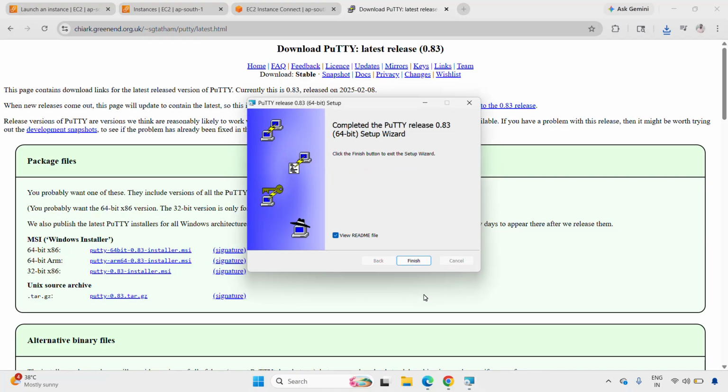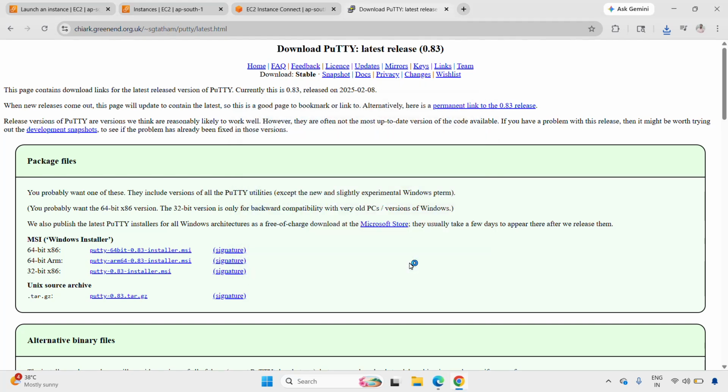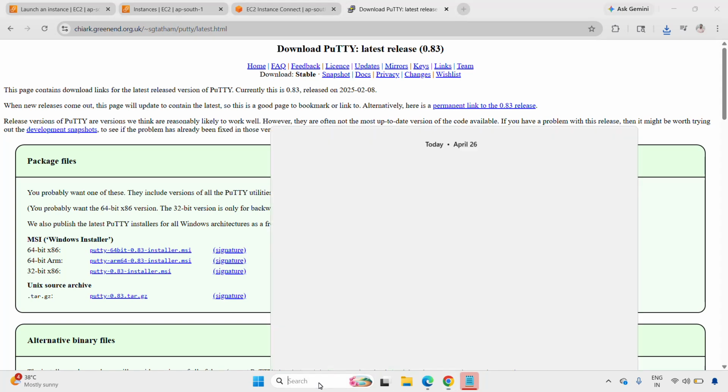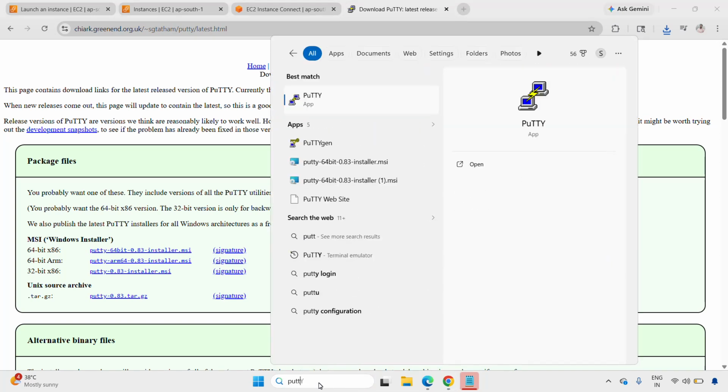So PuTTY is one software which is used to connect to remote servers, remote machines. It is going to authenticate by making use of the private key, and it's going to give us a platform to connect to our remote machine. So we'll wait. I hope the installation is complete. Let's see. Yes, the application is installed.